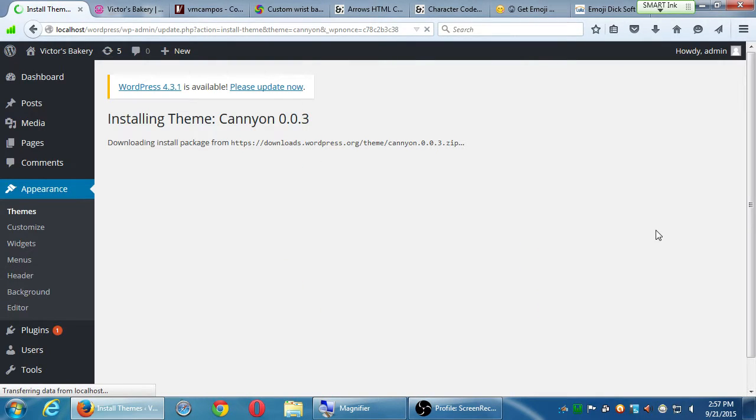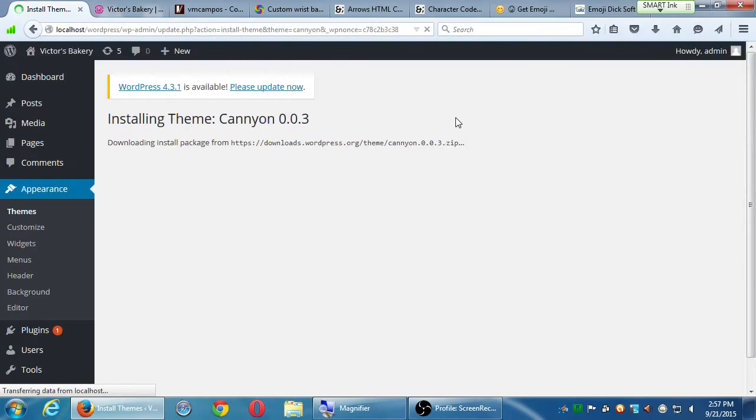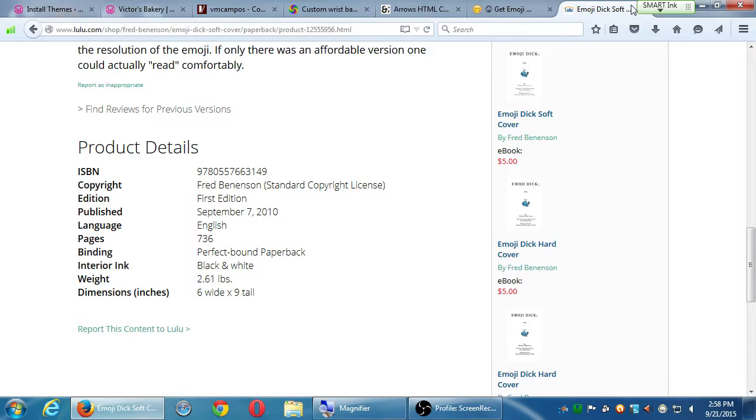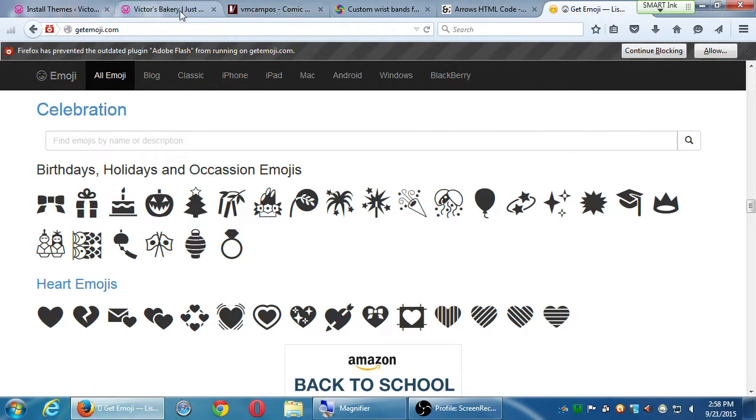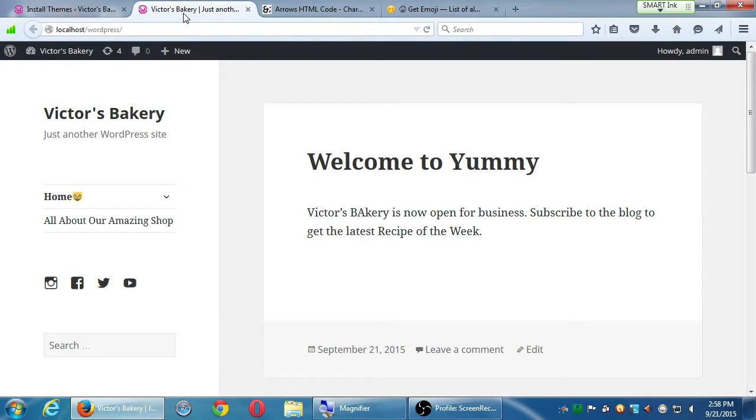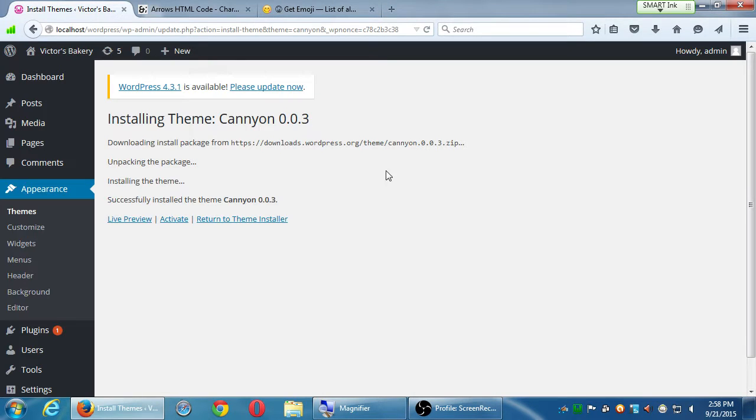What that does is it connects to the WordPress.org website. Notice that feedback right there. And then it connects to the theme. I chose Canyon 0.0.3. Doesn't matter which one you choose, just click to install a theme. Might be a little slow because we're all accessing it, but it's going to download the theme, install it, and then in a moment we'll be able to use it. Eventually it'll say downloading, unpacking, installing, success.